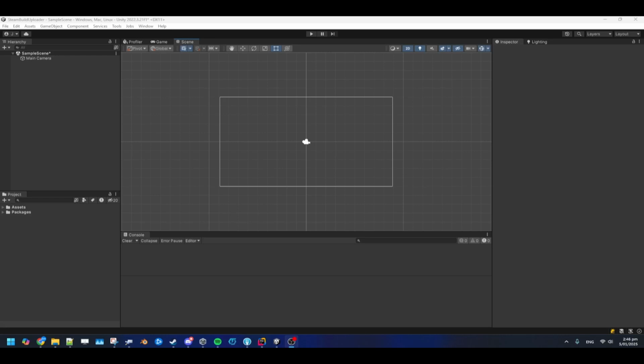G'day guys, here's a setup guide for the Unity Steam Build Uploader. You probably got this off GitHub or the Unity Asset Store.